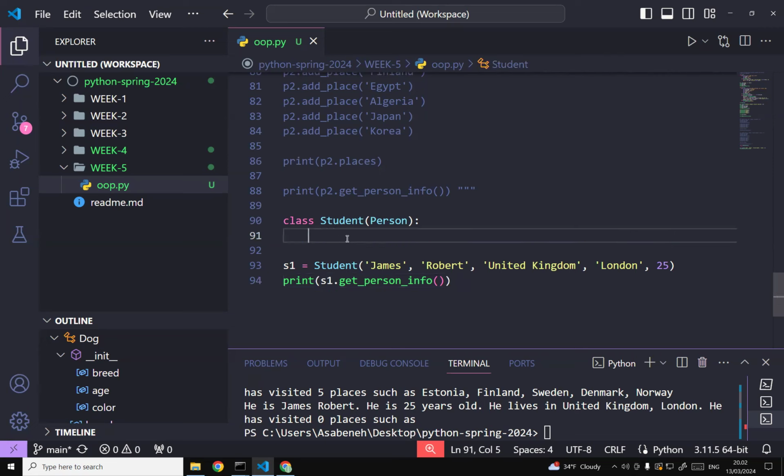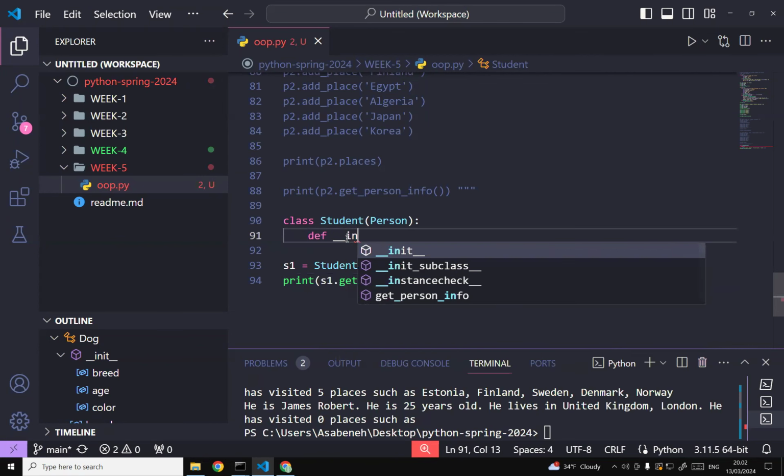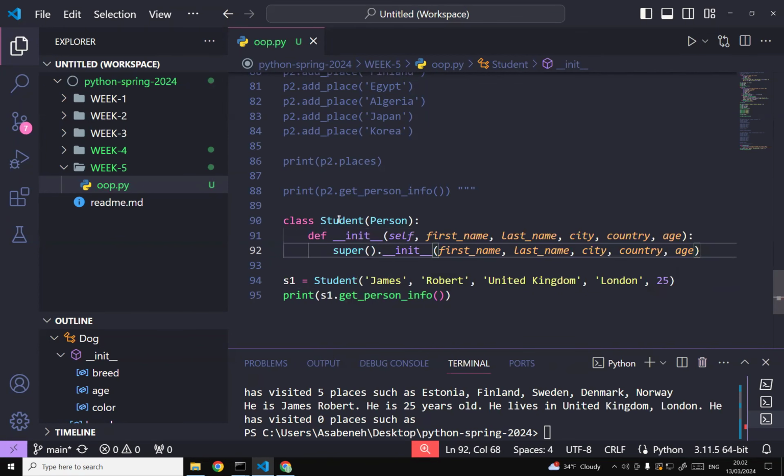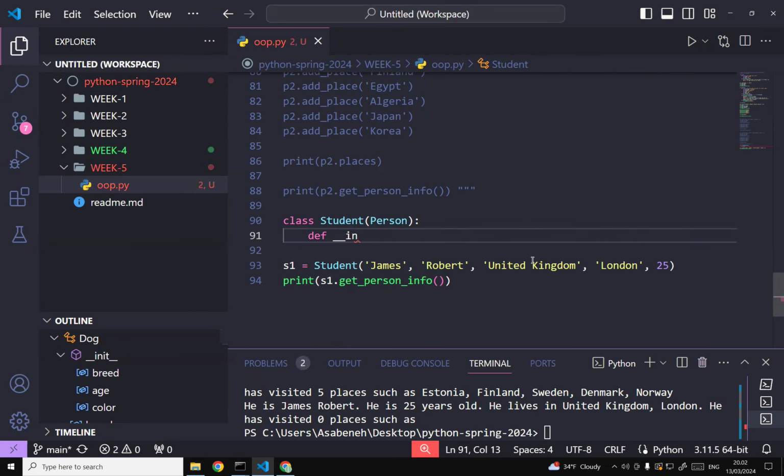Okay, then if I write def, in this init, have you seen, Visual Studio Code is super smart. Right away it finished my code, but I don't want it to be like that. I just delete it and write it manually. Init and then self again, and then I will repeat all the properties. So it was first name, last name, country, city, and then age, something like that.